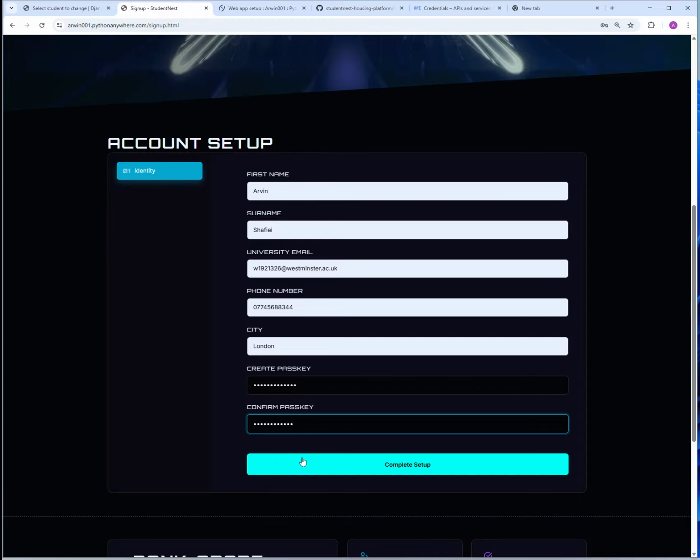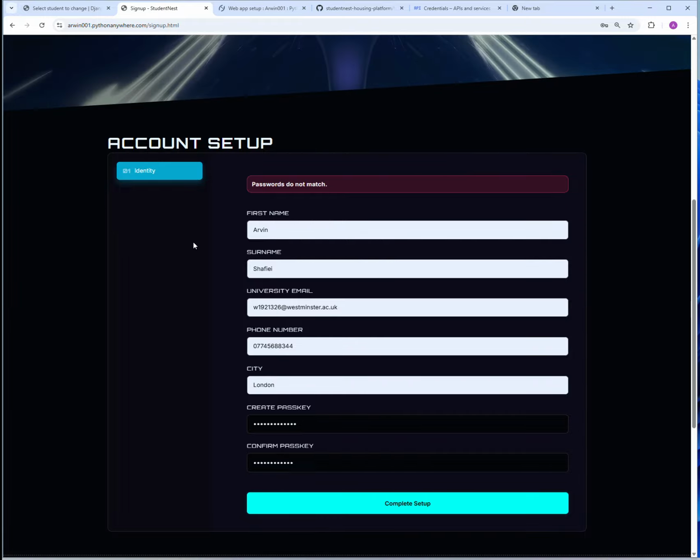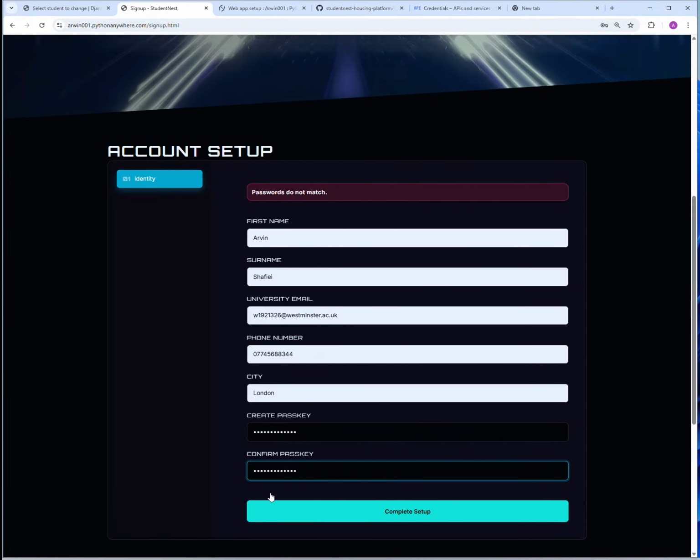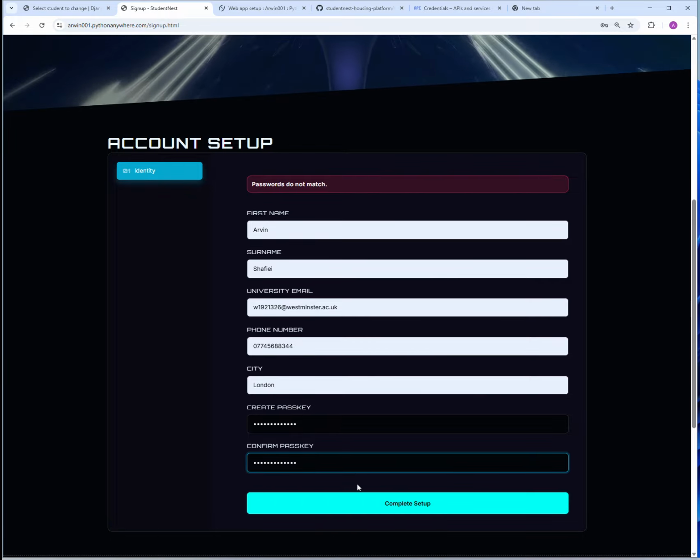I'm just quickly going to show you what happens if you don't match both of the passwords correctly. So you'll get an error. You can get an error for several things here, such as empty fields or passwords that are not meeting the requirements.